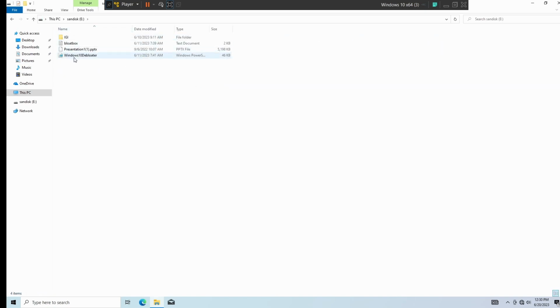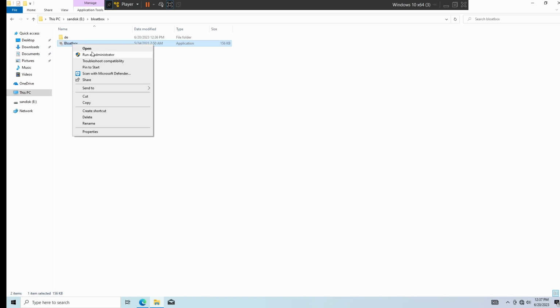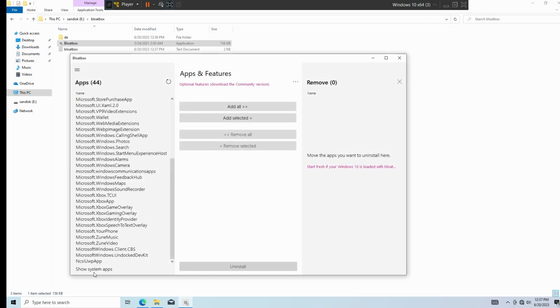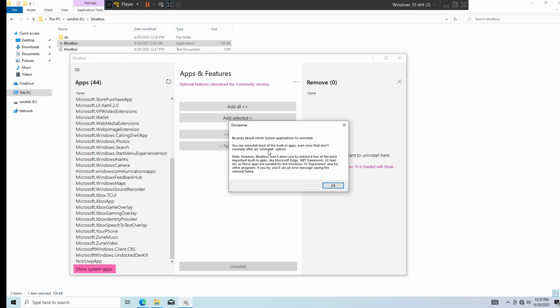For this to work on your system, you will need a software called Bloat Box. You can easily download it from GitHub and it's completely open source. After downloading it, run the program as an administrator and a dialog box will appear. This is where it gets interesting. You can either remove all the bloatware whatsoever, like even Microsoft Store or Microsoft Edge, or you can keep the ones you want by pressing remove selected button.